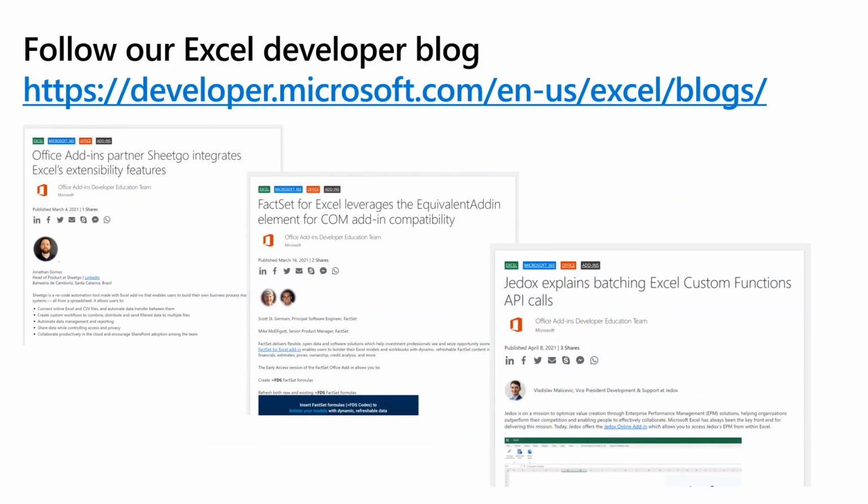Last but not least, the Excel Developer Blog. The team and our partners are blogging and sharing tips and tricks on how you can make the best of the Excel add-in platform and make your data available to millions and millions of users in Excel right now, right this second.